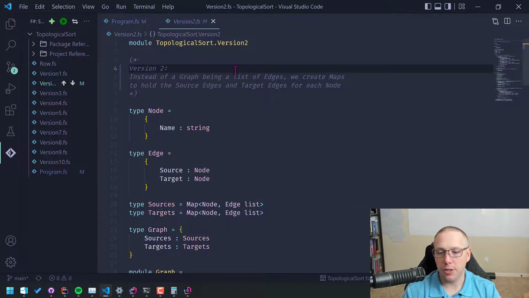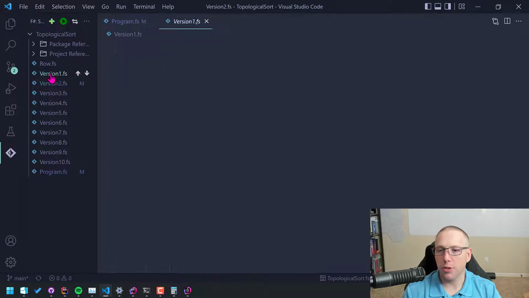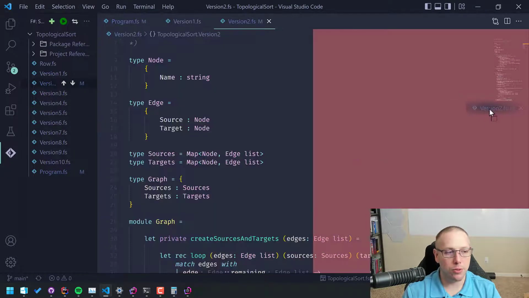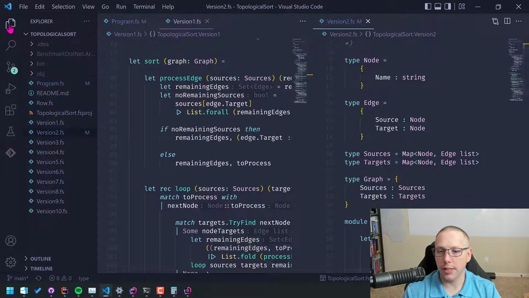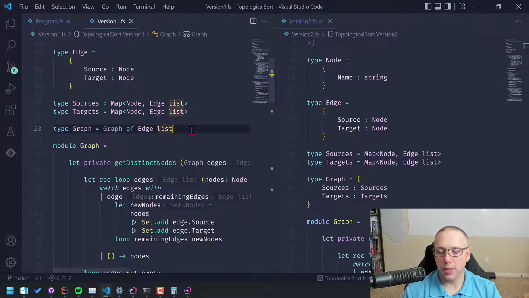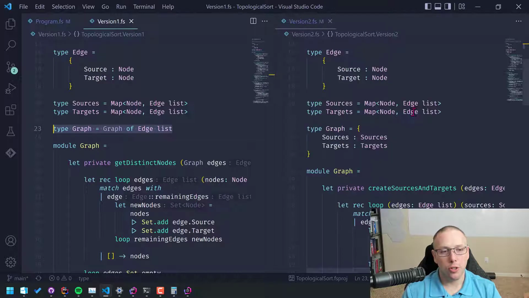So I'm going to come here to version 2, and I'm going to put version 1 over here. I'm going to put version 2 on the right so we can compare and contrast these. Version 1 on the left, version 2 on the right. Version 1 says a graph is a list of edges. Version 2 says, no. A graph is 2 maps.